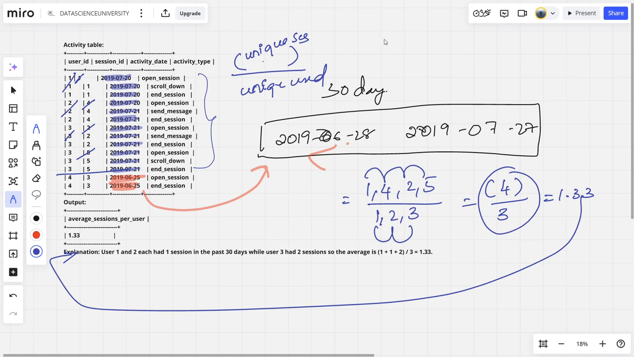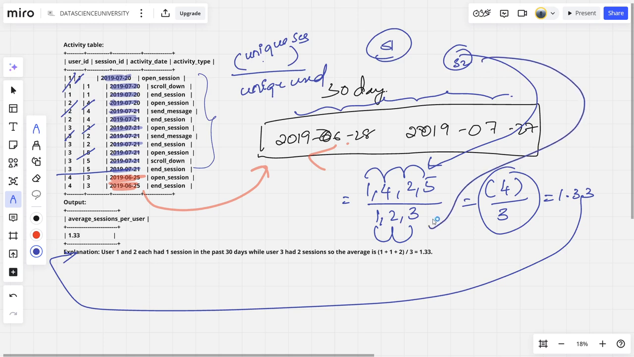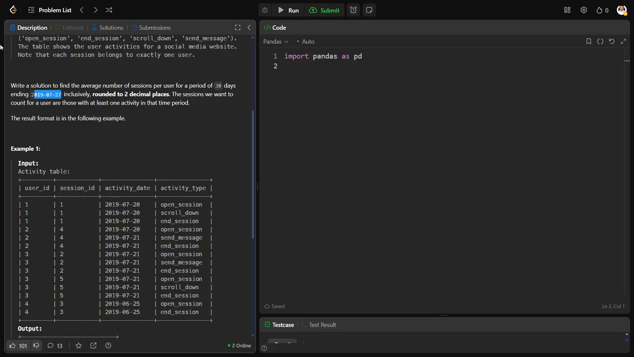So what should be our step one? Our step one should be filtering the activity date for this period. After that, step two is counting the unique session IDs. Step three is counting the unique user IDs, and step four would be dividing the two. Okay, let us code it down.